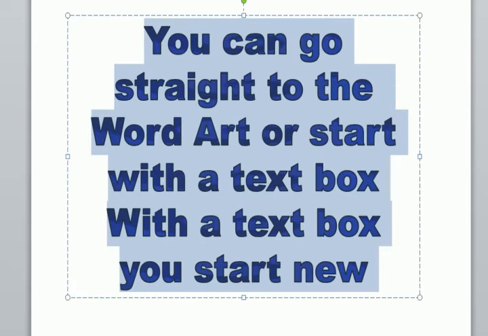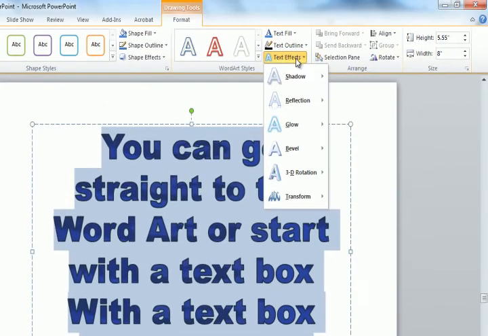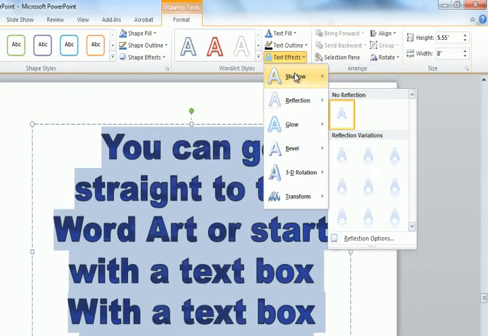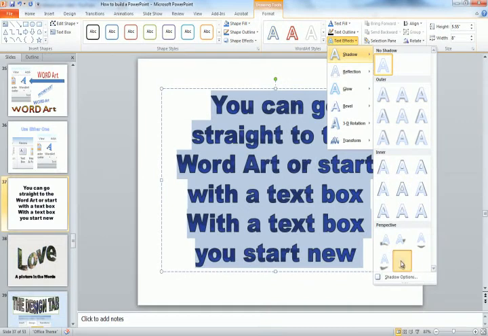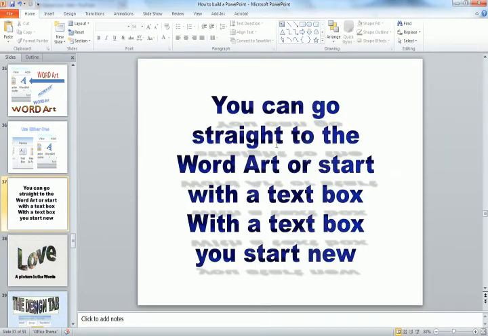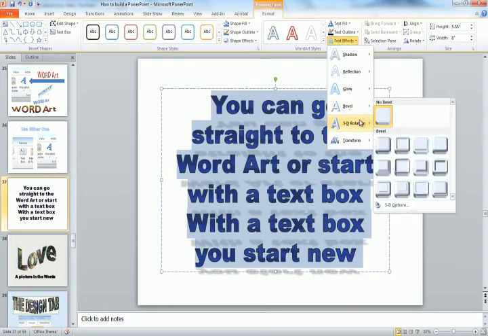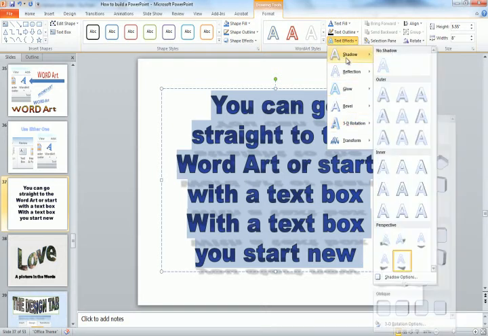Once you highlight it, click on the Format. Text effects, you can just go here. You can put a shadow. We're going to put a shadow on there just so we can see it. Here's the shadow on our words. Click, highlight, text box. Let's take the shadow back off.